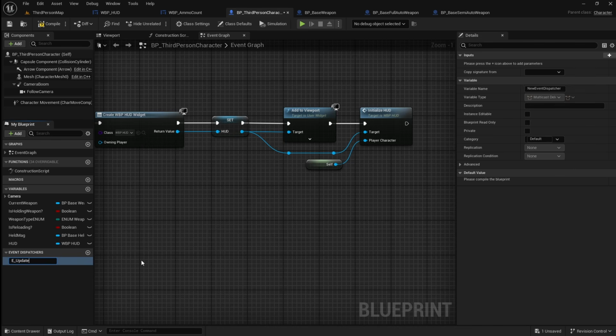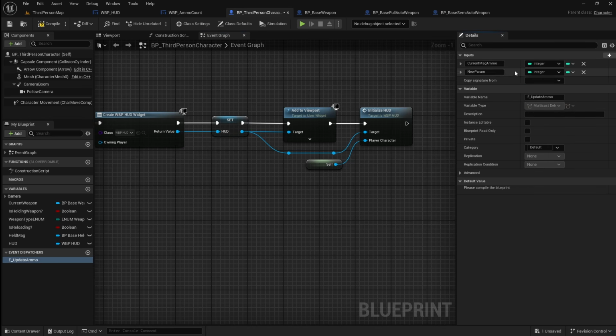Name it E_update ammo. Next we want to add some inputs to pass through our ammo values. Call the first one current mag ammo. Then we want to set the type to integer. Add another input and call it current reserve ammo. And make sure that this is also an integer. This event dispatcher will be called every time the player's ammo changes and the ammo counter needs to be updated.